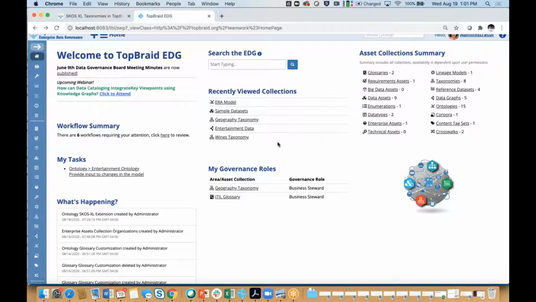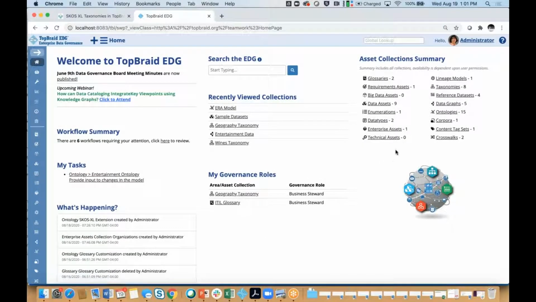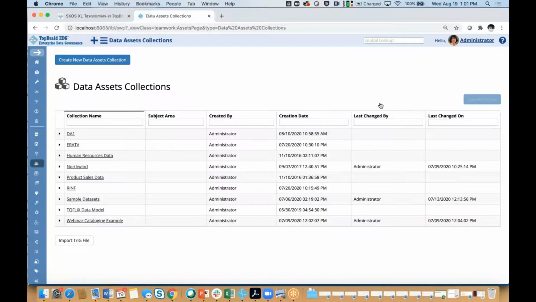Each time you click on the asset collection, this list of recently viewed collections gets updated. So you could quickly go to the one that you most recently worked with. And here it lists your governance roles and any collections for which you have roles. Finally, here's a gadget that gives you summary of all available asset collections in TopBraid EDG, and you could click and see the list.